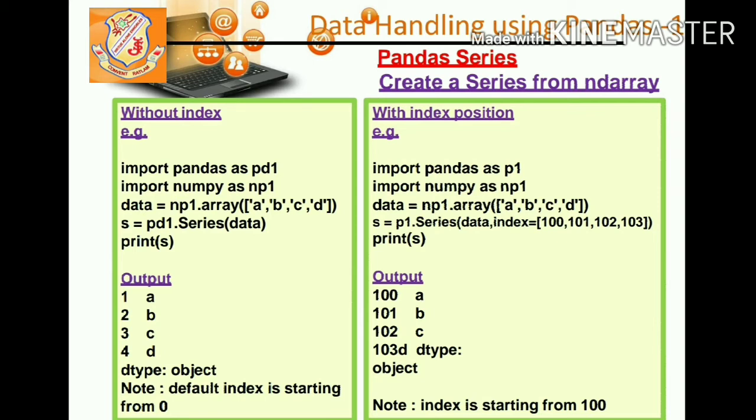One more thing, here is a mistake. By default the index always starts from 0, so the output should be 0, 1, 2, 3 with content A, B, C, D. Now comes the second example with index position. The first and second lines are the same. The third is even the same. We are creating from an array and the data we are saving in data. Then we are creating a series and the data is data only, but the index we are specifying as 100, 101, 102 and 103. Now when we give the print command, you can see the output. It is giving the data with the index which we have specified, means the index is coming according to us. In the first example, the index came automatically and it starts from 0.